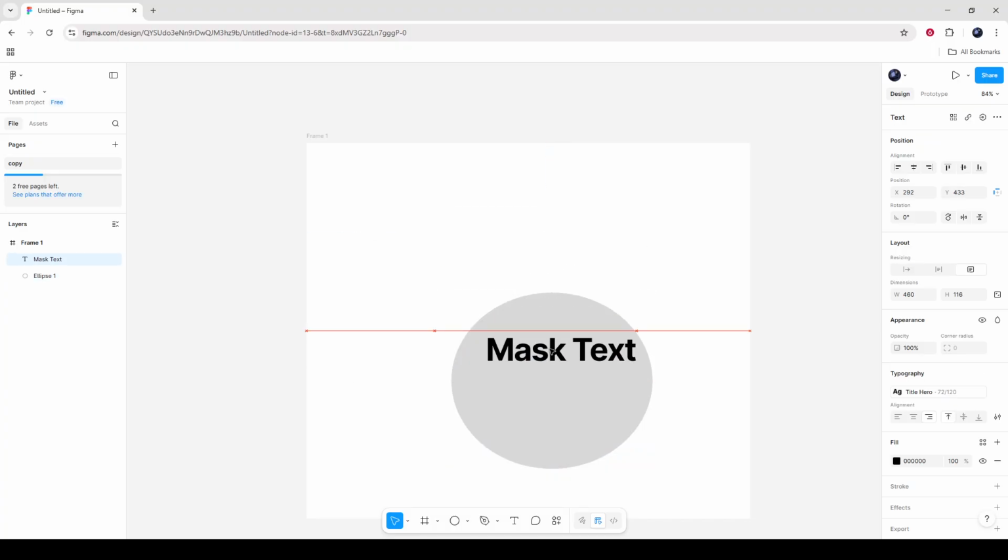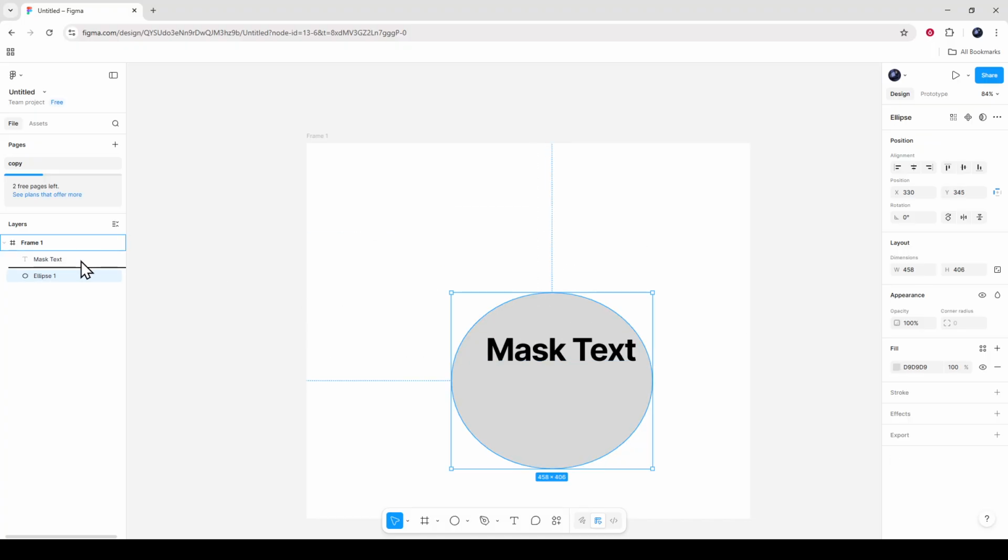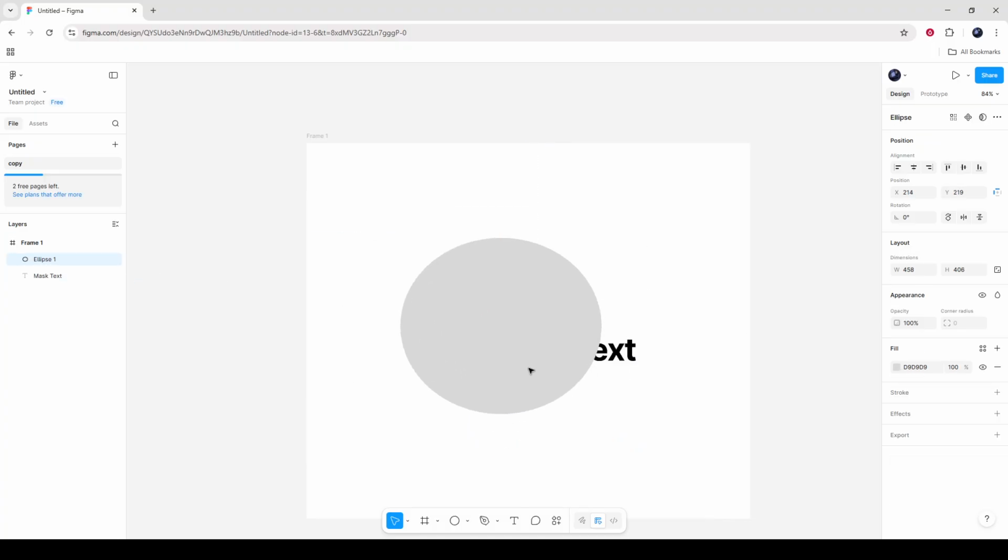Place your text or image inside the shape. Add your text or drop in your image and move it so it visually sits within the bounds of the shape. This helps you see how it will look once masked.